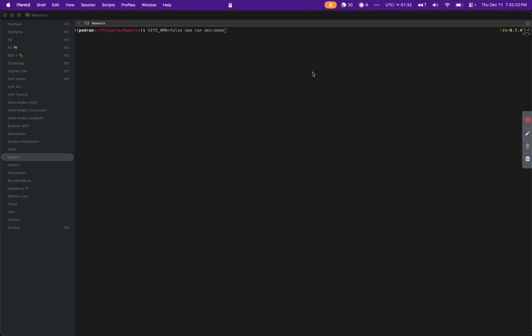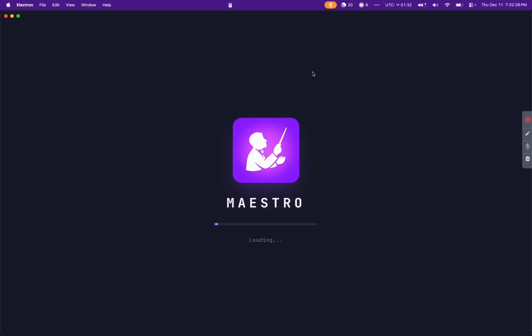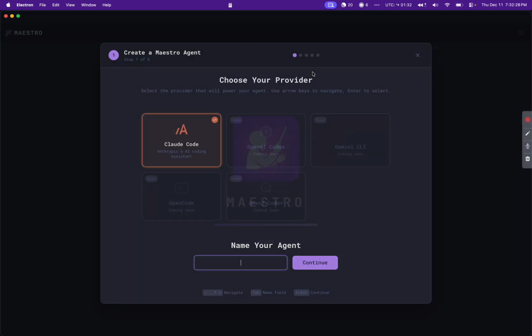Check out the new user onboarding experience in Maestro. This should help ease the getting started process. You'll see we immediately jump into this wizard. You choose your provider. We only support Claude Code today. We're teasing the other ones. I think I'm gonna be working on Open Code next, so I can unlock local Llama access.